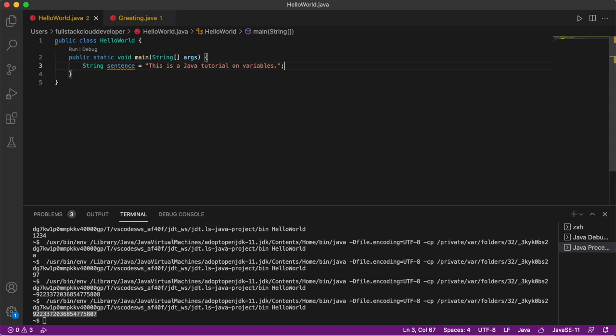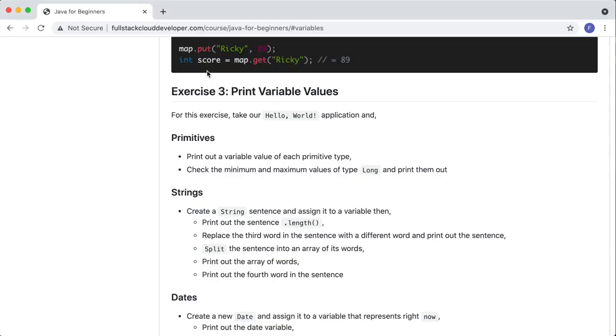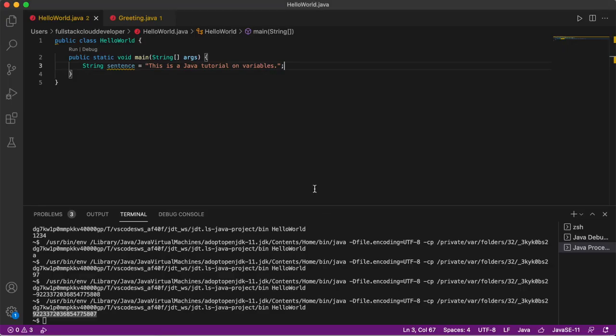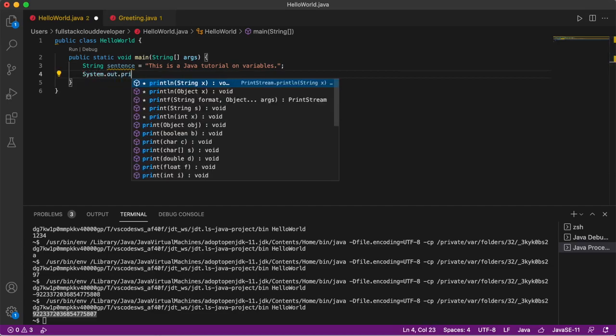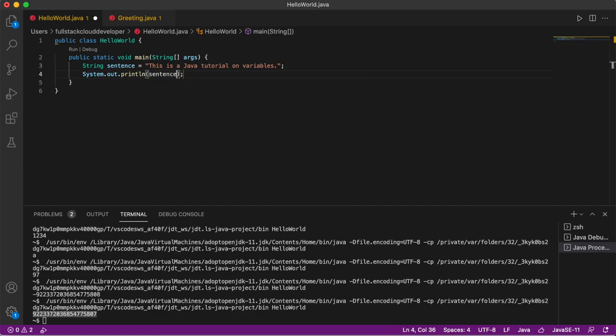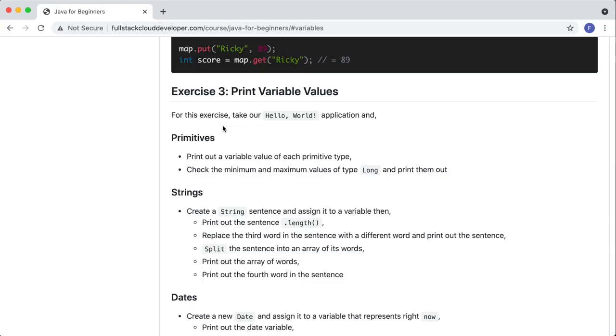Okay, so now we've got a sentence, and what's it say to do with the sentence? Print out the length. So sentence dot length. So this is going to tell me how many characters there are. 37.